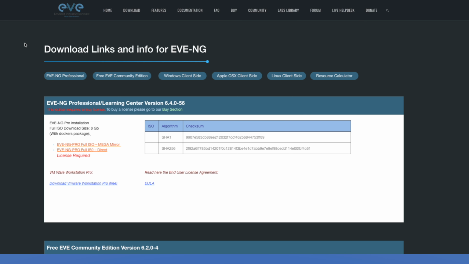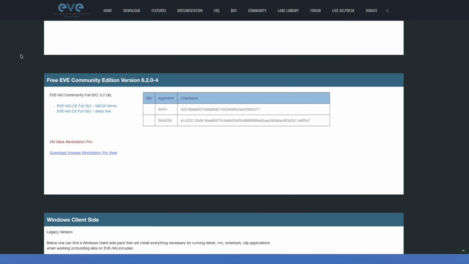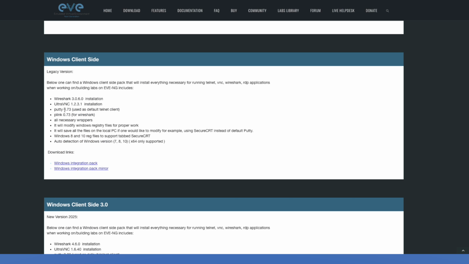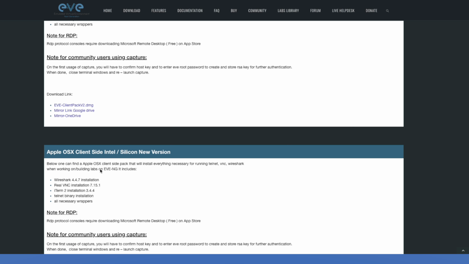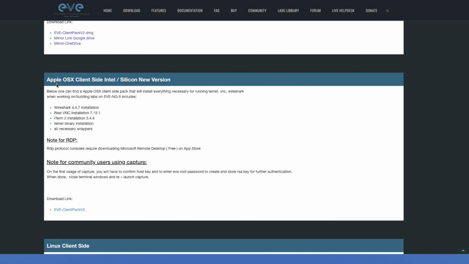The first step here is to download the EVE-NG installer, and then we also need the client pack for our operating system. I've already downloaded the installer here. I went with the free community edition from the direct download link, and then you will need to download the client pack as well. I'm configuring for Mac, so I'll scroll down to the Apple OS X, and I'm using an M3 MacBook Air, so I'll use the Apple Silicon new version.